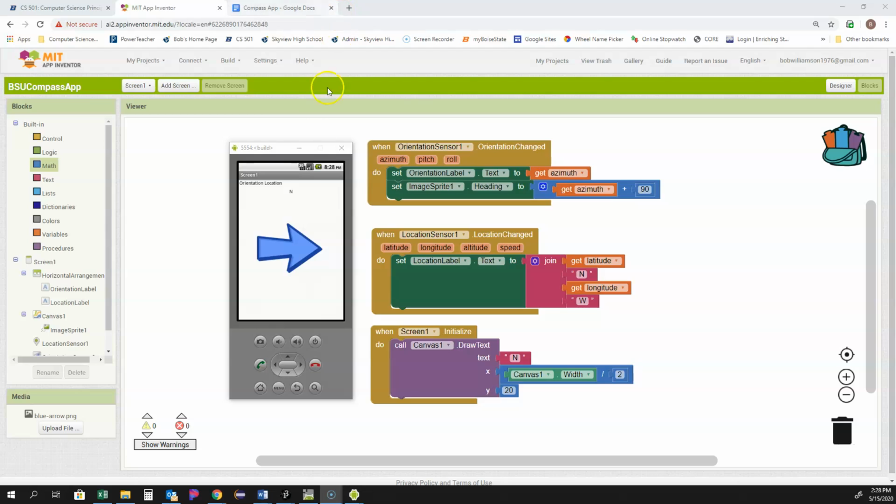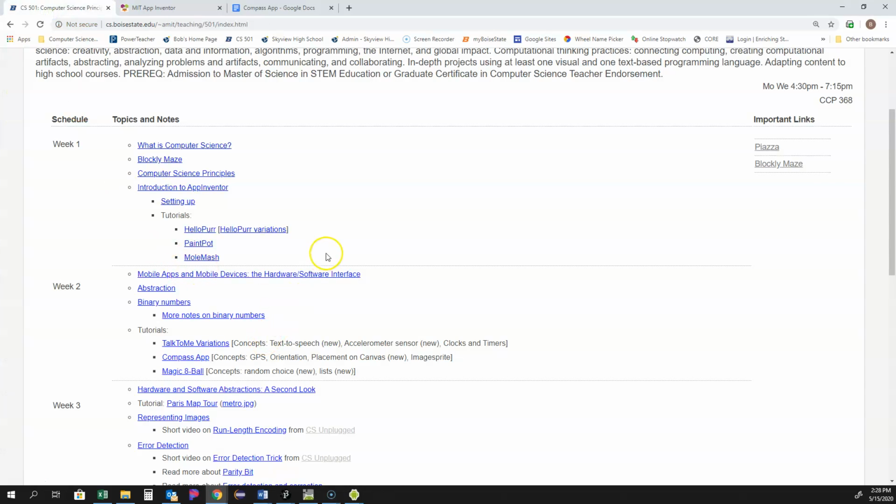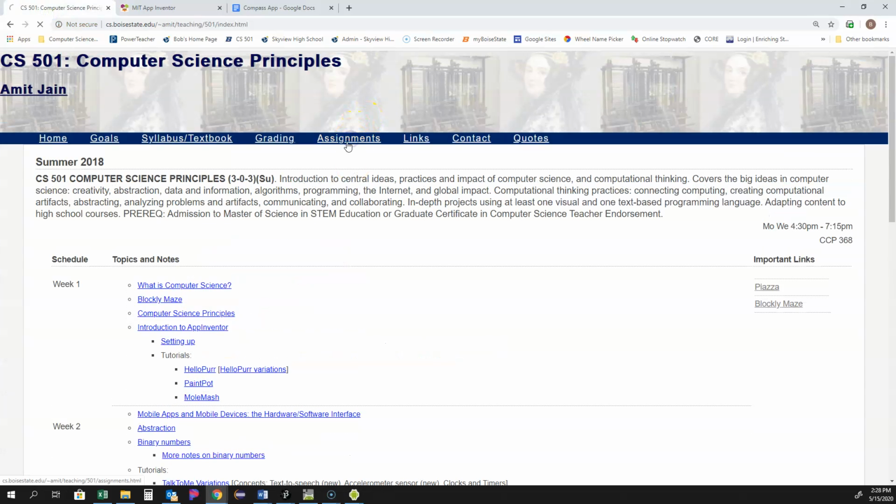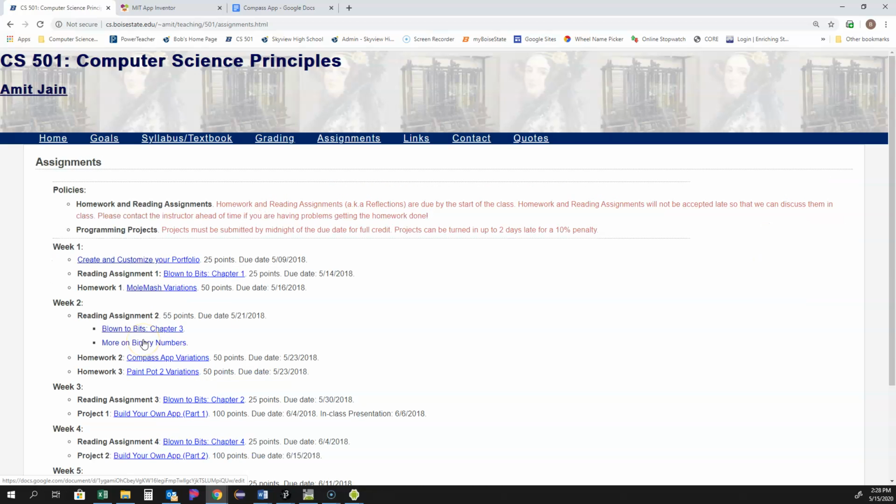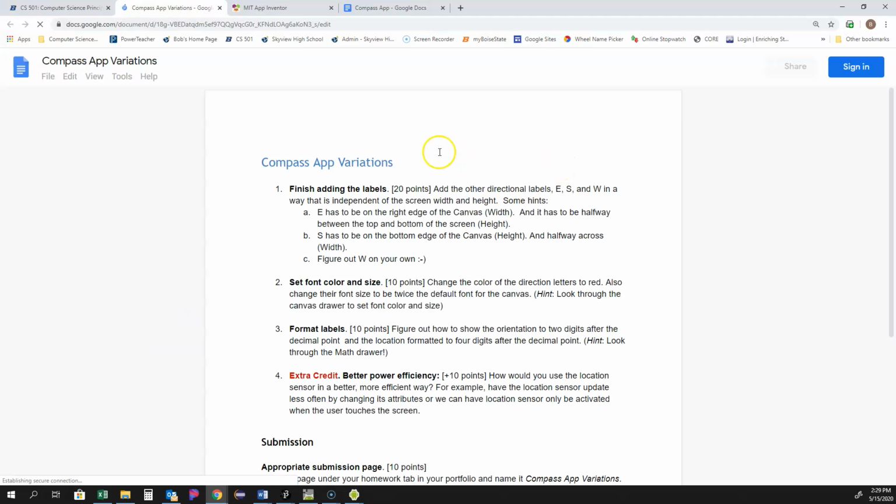Let's take a look. I do know that we are going to be moving this assignment into variations, and it will be one of your homework projects. So let's take a look at that here underneath assignments. We have your Compass app variations. This will be due next week. So we need to finish adding those labels. So we have a north in there. We need to add the east, south, and west like I had talked about.